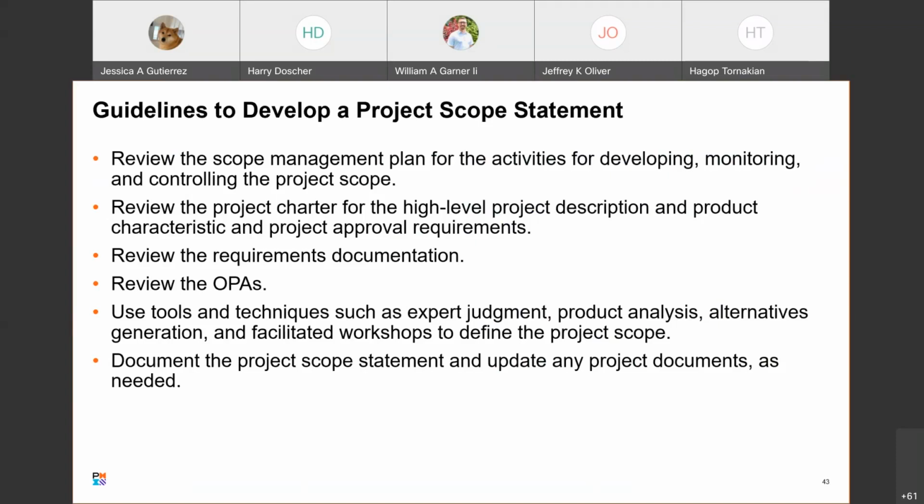Going to want to use tools and techniques such as expert judgment, product analysis, alternative generation, and facilitated workshops to define the project scope. Okay. And then document the project scope statement and update any project documents as needed. The overall project management plan and the rest of the ones that we covered today.